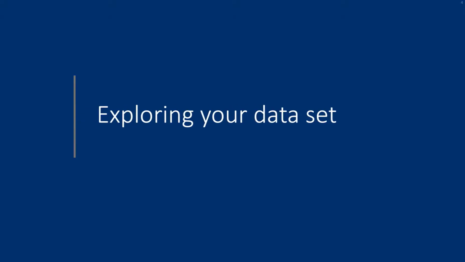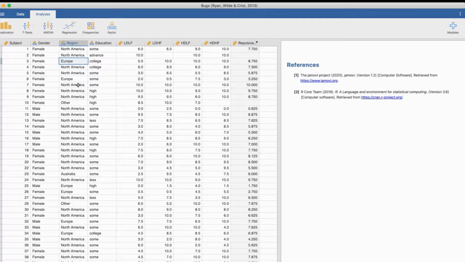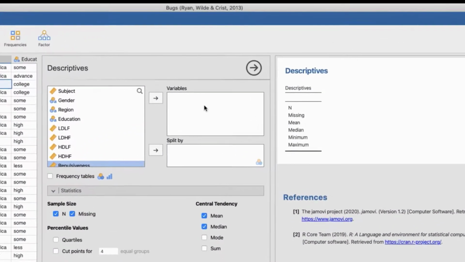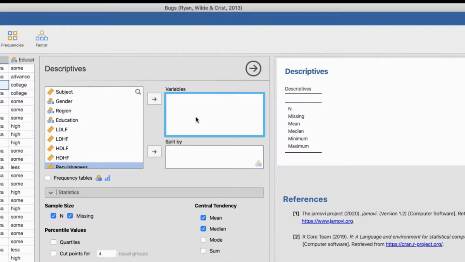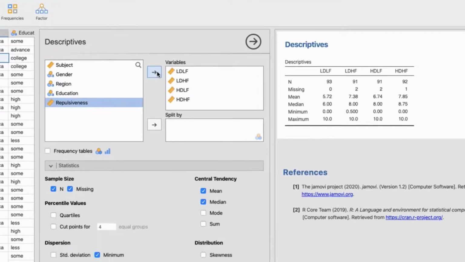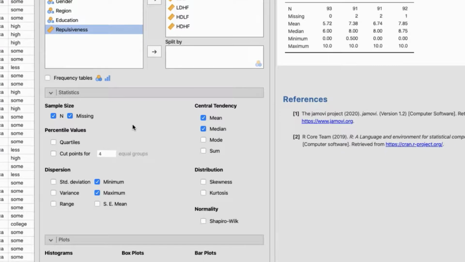After setting up your data, it is a good practice to explore and understand the structure of the dataset. Under Analysis, select Exploration and Descriptives. In this box, we can add the variables that we're interested in. Let's go ahead and select the 4 continuous variables in our original dataset. Next, we can choose the statistics to describe our dataset.